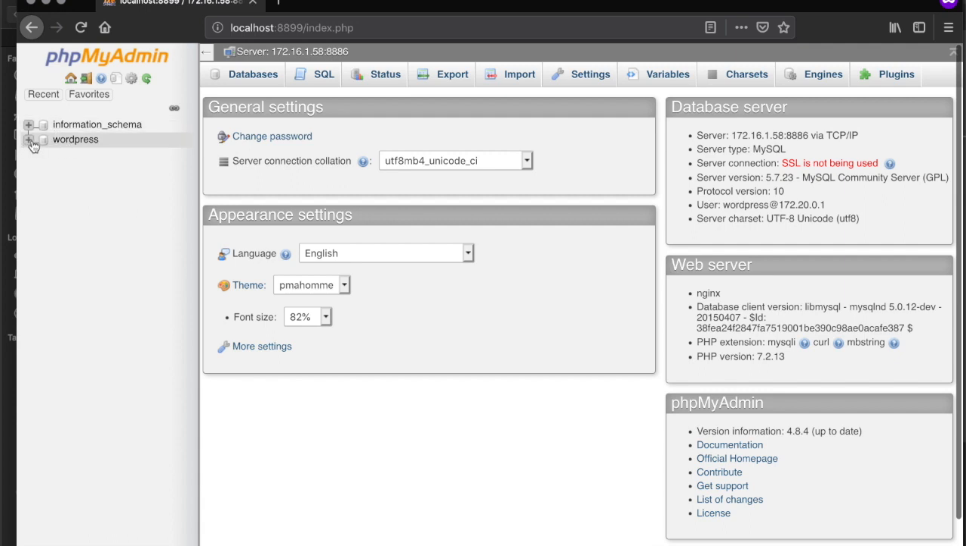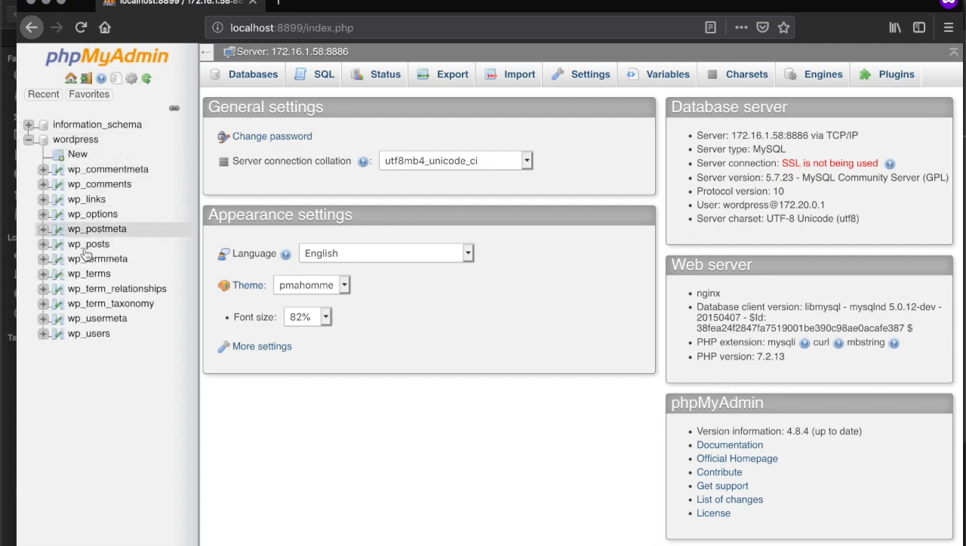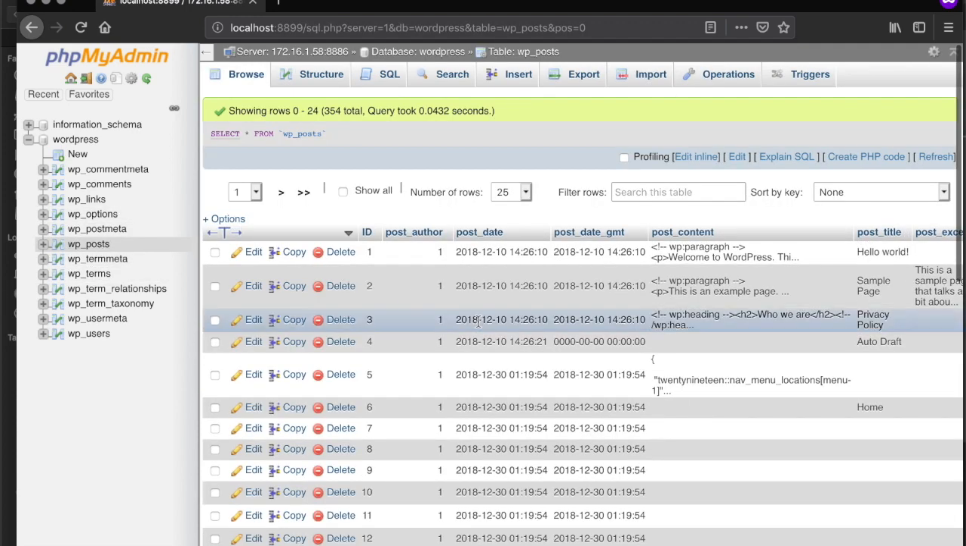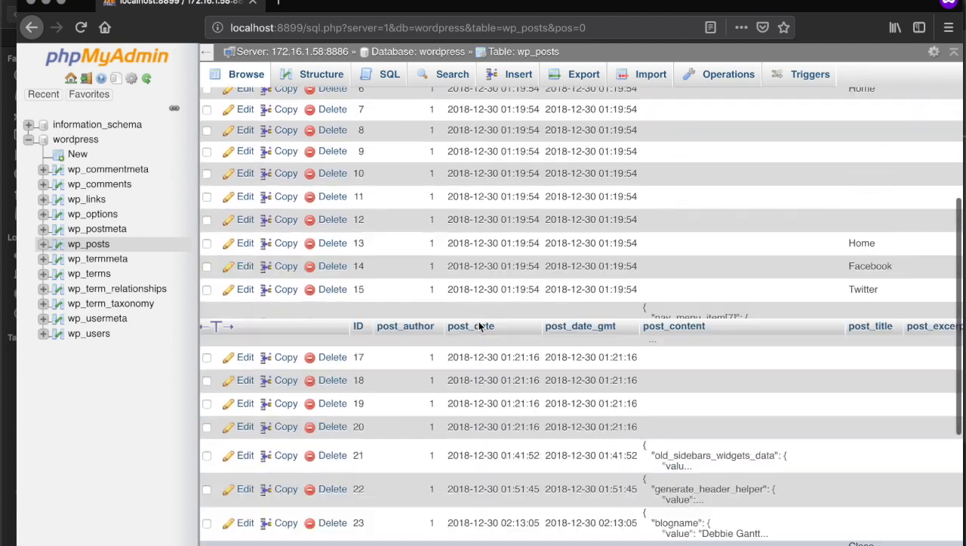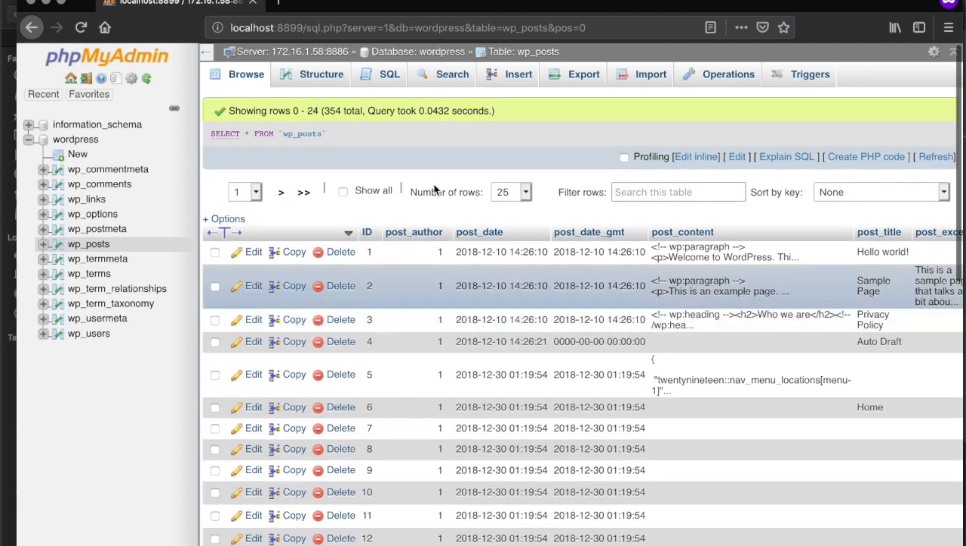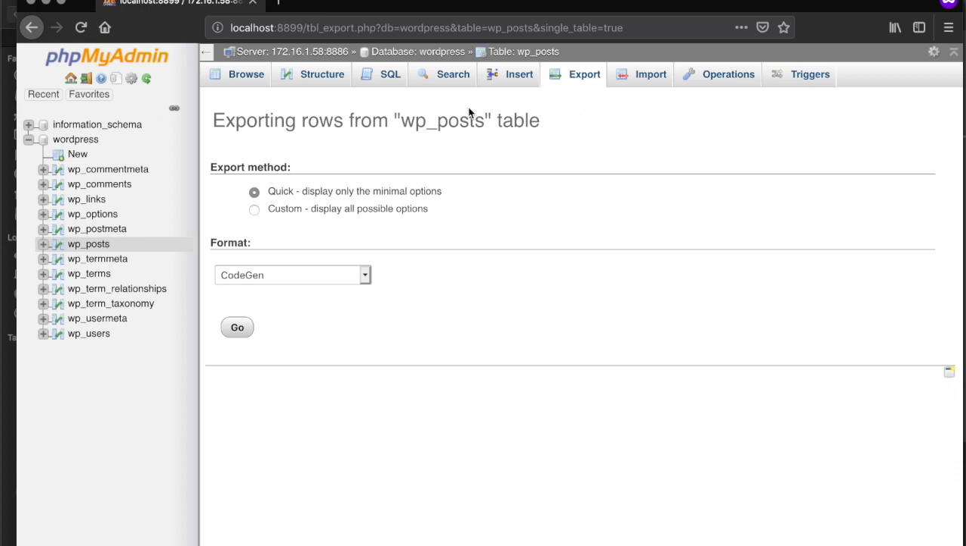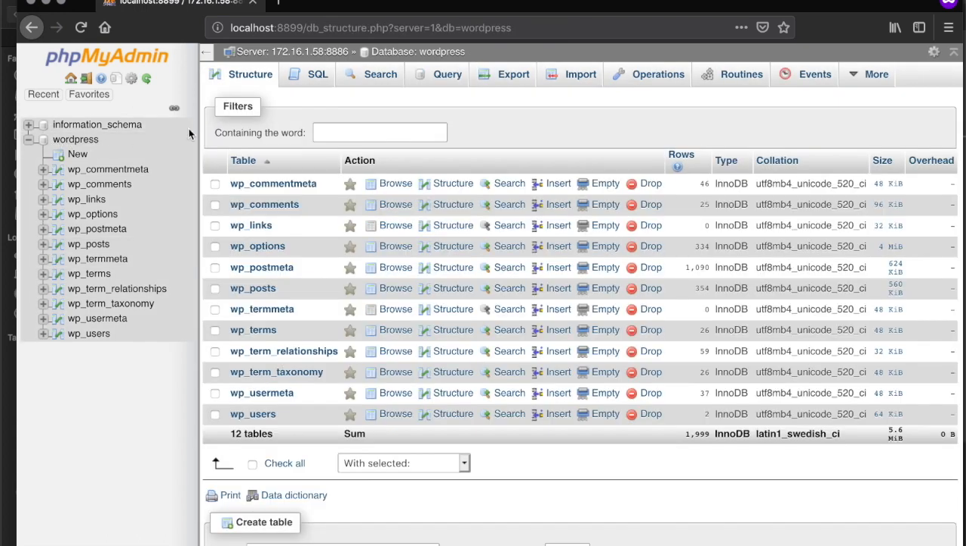So we have our WordPress database. I can see all of the tables. You can see that we have all the different tables in the database. Hopefully you've used PHPMyAdmin before. This is not going to be a tutorial on how to use it, but I'm showing you that we can easily connect to one. Then I'm going to export this database out. Actually, go up a level to export. We want to export the whole database.